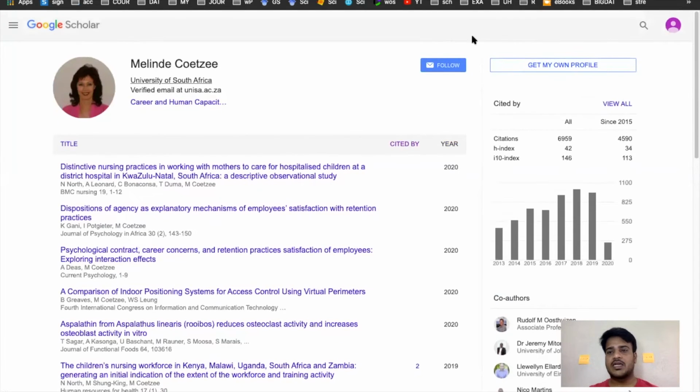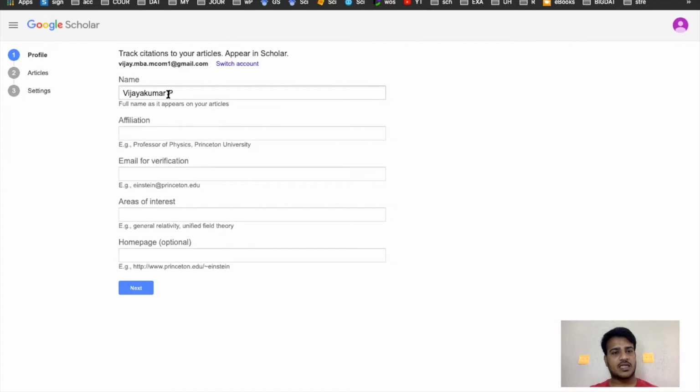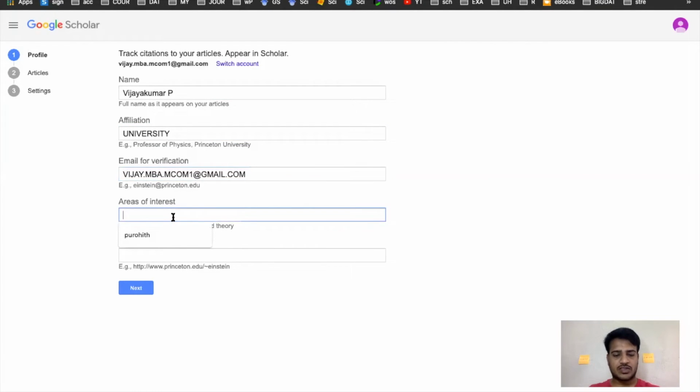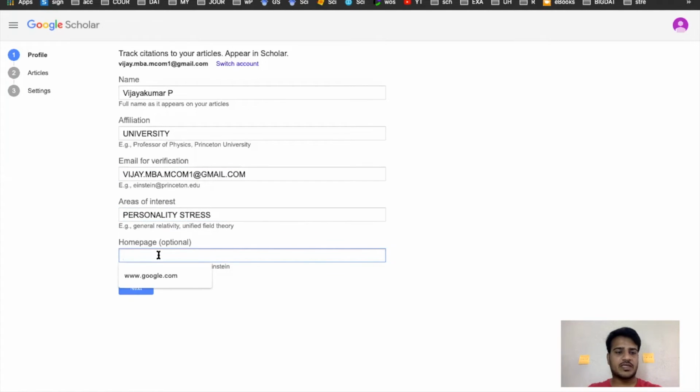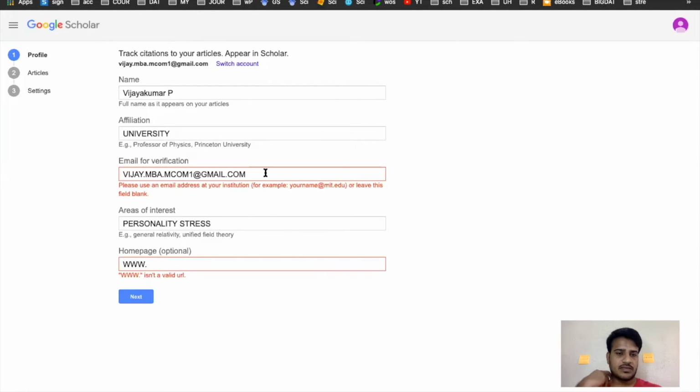I want to create my own profile. Now I select this. I have to enter the name, the affiliation, an email for verification, and then my areas of interest. And in the home page, my site, or my affiliation website. After this, once I select next, it will show me a note: please use an email address at your institution, because this is my personal email id. If I don't have any institution email id, then I have to leave this blank. Similarly, if I don't have a website, I have to leave this blank, and I select next.